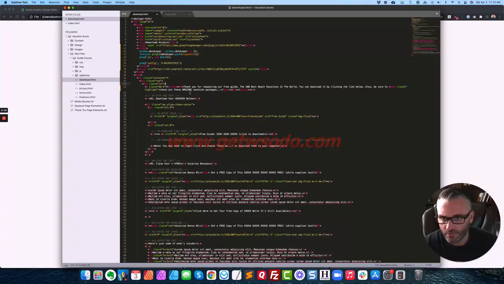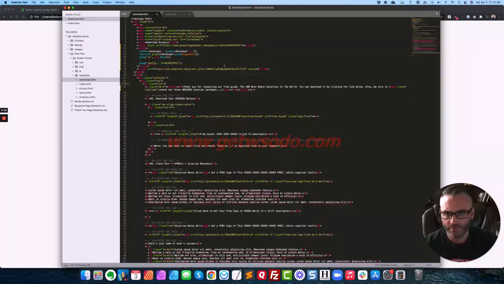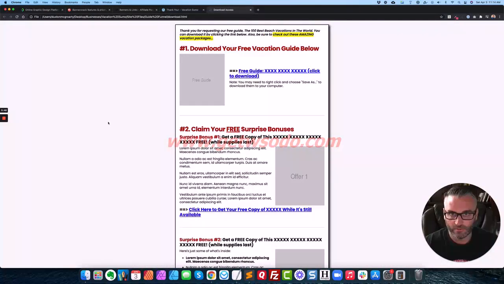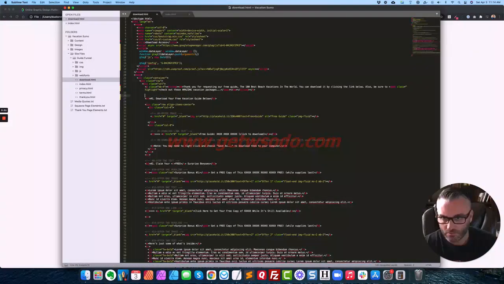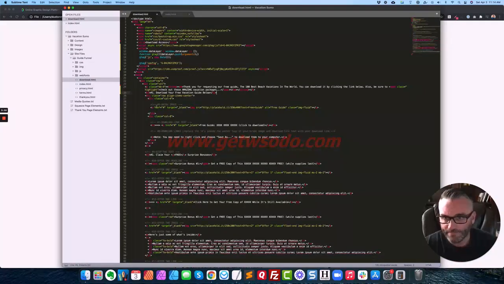Let's do step one text. Download your, see how much room we have here. Download, yeah, I'm not going to have room for that whole title, so I'm just going to say free vacation guide. See if that looks good. Yep. Cool. Get rid of that. All right, next is the broad image.